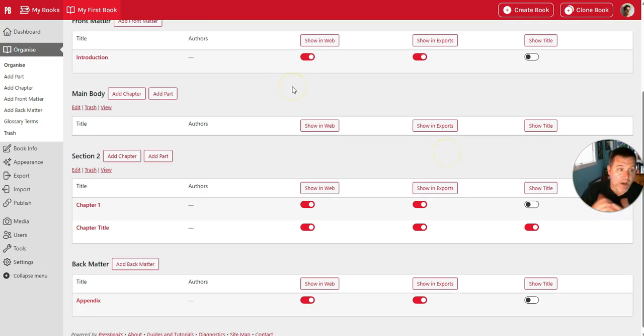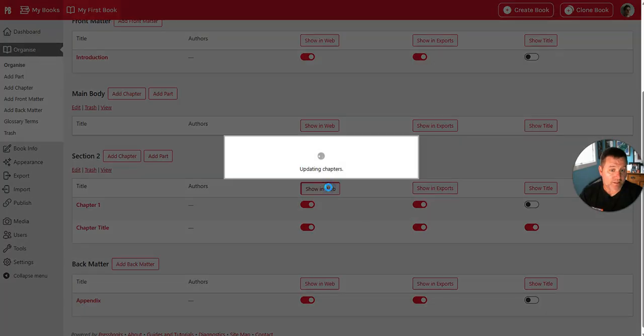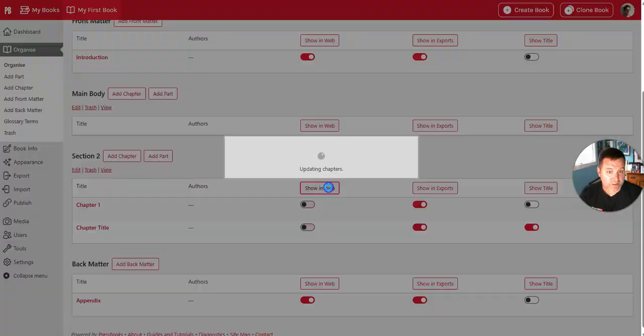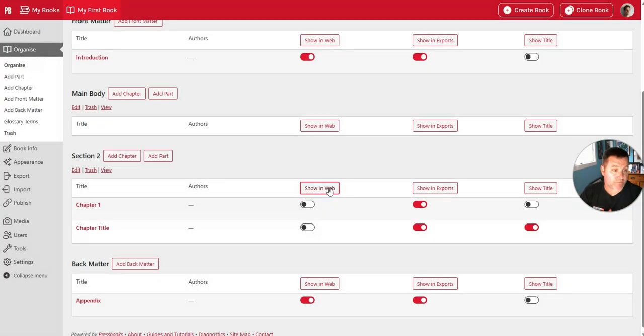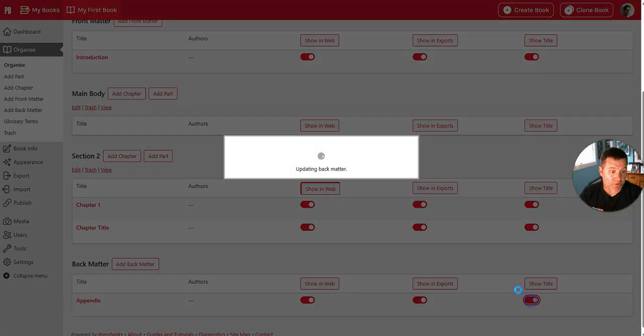You'll also see the same options you saw in the Visibility and Publish screen on the individual chapters. Show in Web, Show in Exports, and Show Title. You can toggle these on or off for individual pieces of content, front matter, back matter, chapters, or you can select the label at the top to toggle them for an entire section or part. This will toggle them on or off. This is just turn Show Title on, Show Title on, Show Title on.